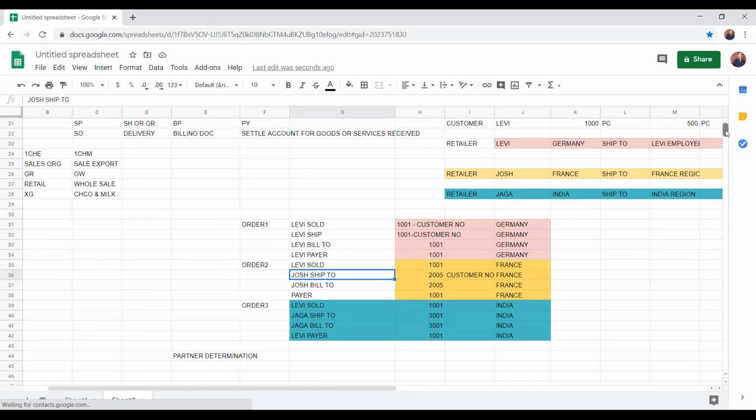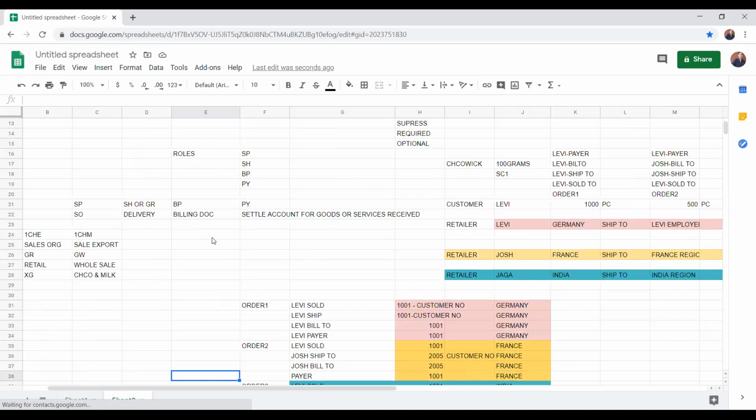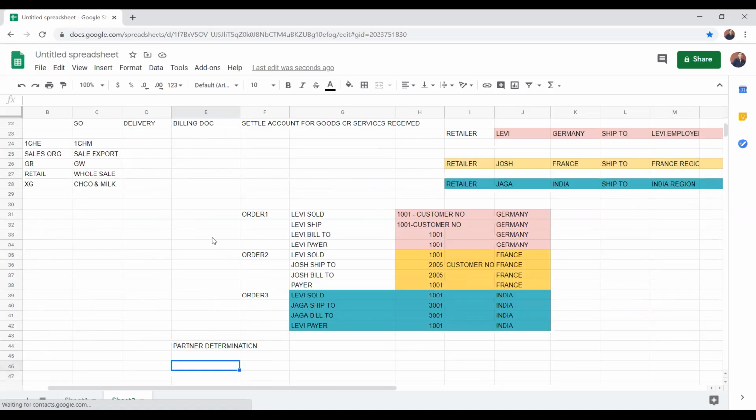Okay, what we have seen till now is that it is controlled with this data: field control, general sales and company code. Apart from that, whatever fields are in these tabs will be controlled by your account group. For saving these customers, whatever number range is required will be controlled by your number range creation. Now you got the point, right? Yes, absolutely.